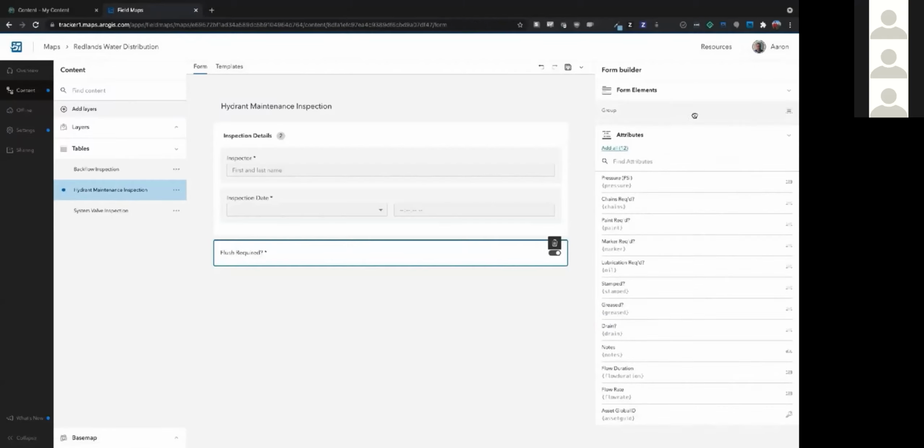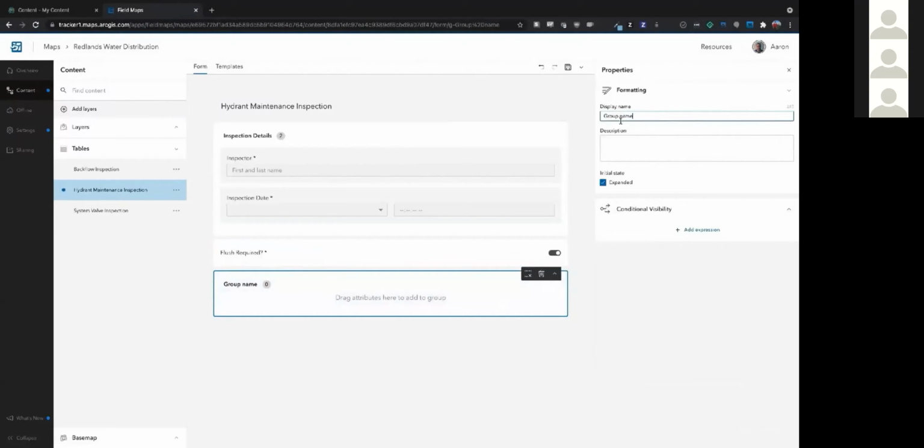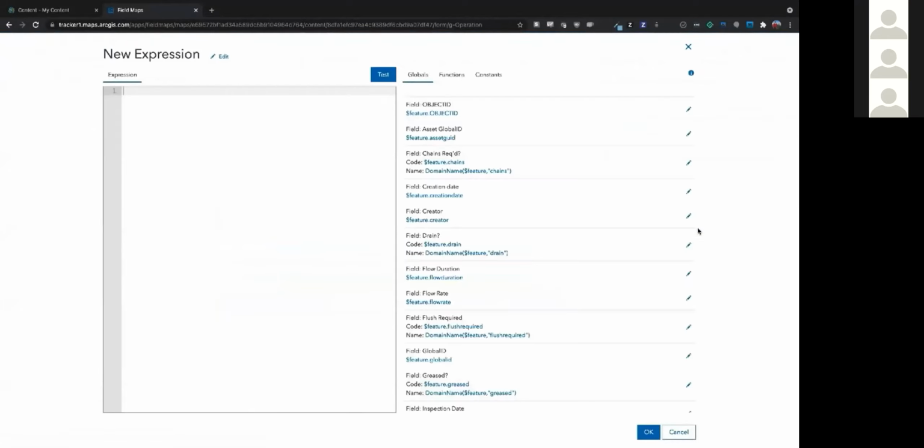Then we're going to add another group. So we're going to drag another form element over here. We're going to select this group and name it operation. We want this form element to only be displayed when a flush is required. So we're going to add a conditional visibility expression to this entire group.